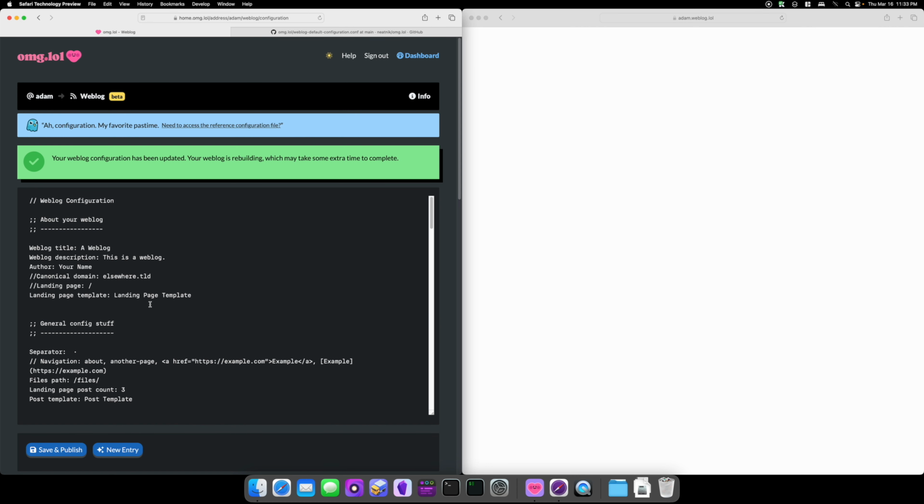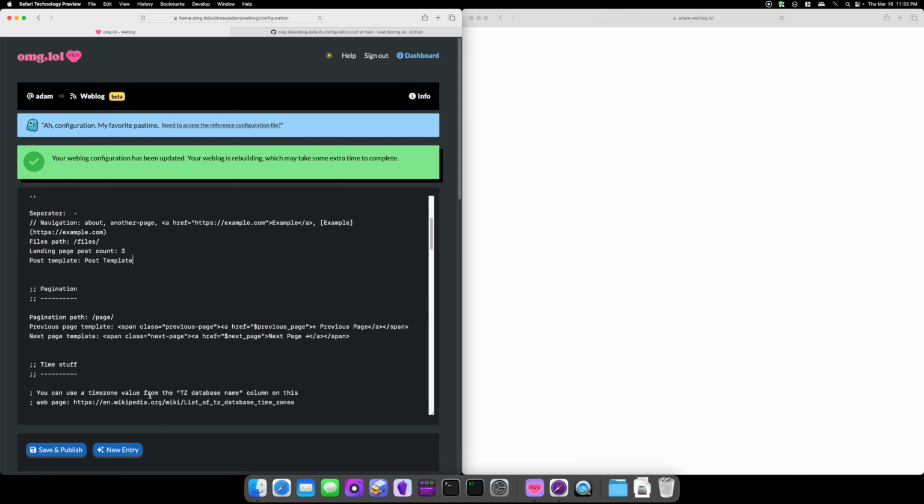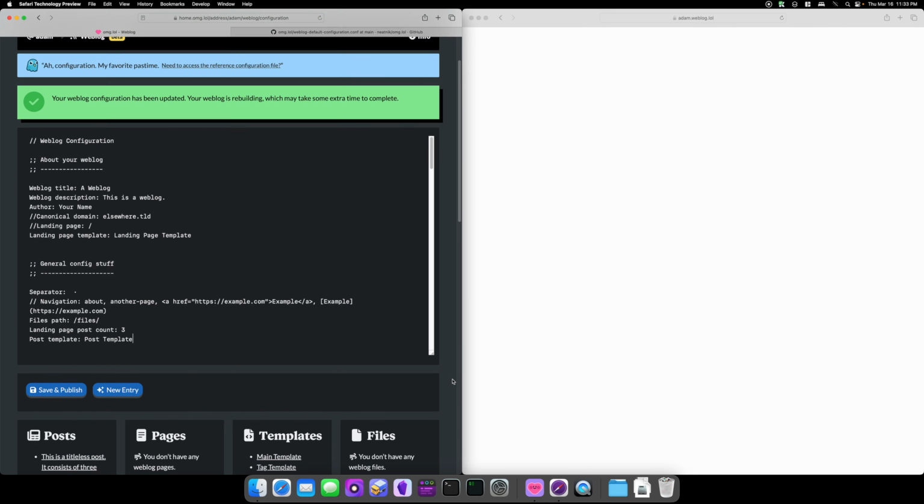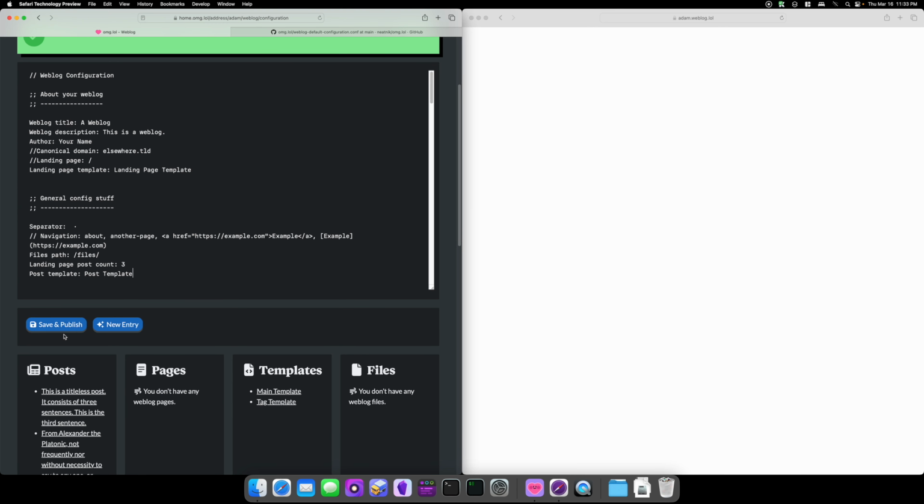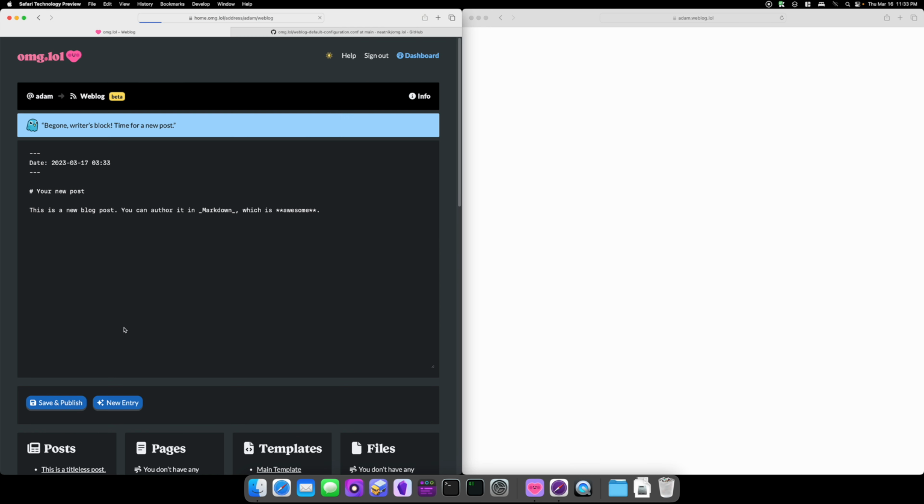The good news is when I get these templates in place, the reason it's broken is because we're telling it to use a landing page template and a post template that don't exist. So once those exist, it'll be happy again. So the next thing we're going to do is create those templates. So I'm going to click New Entry.